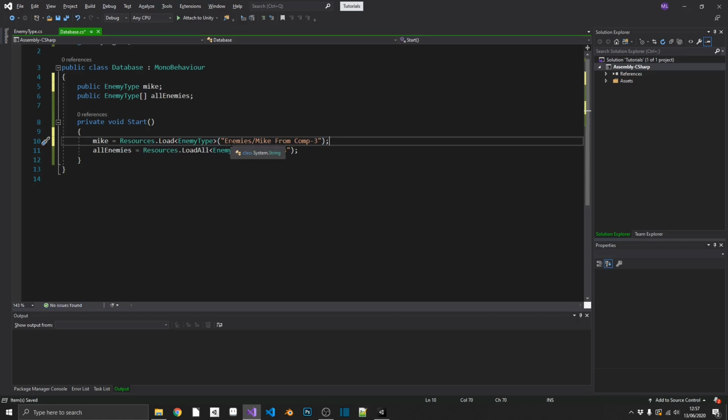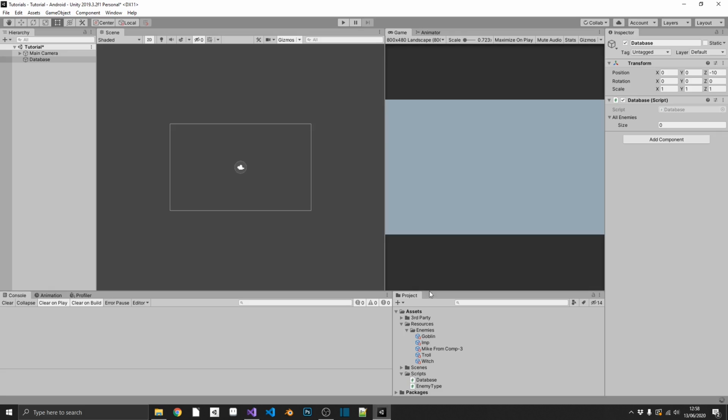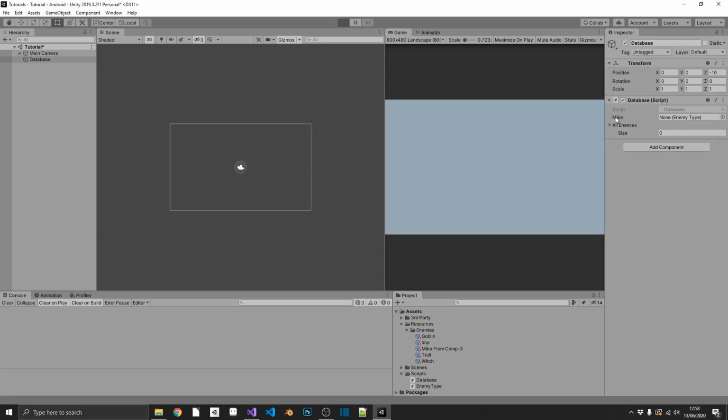So now this will look inside of our resources folder, inside of the enemies folder, and then try and find a resource called Mike from comp3, which we've just created. So if I play this, we should see that Mike gets pre-populated. And it does. So as you can see, this method really cuts down on the initialization of your game.